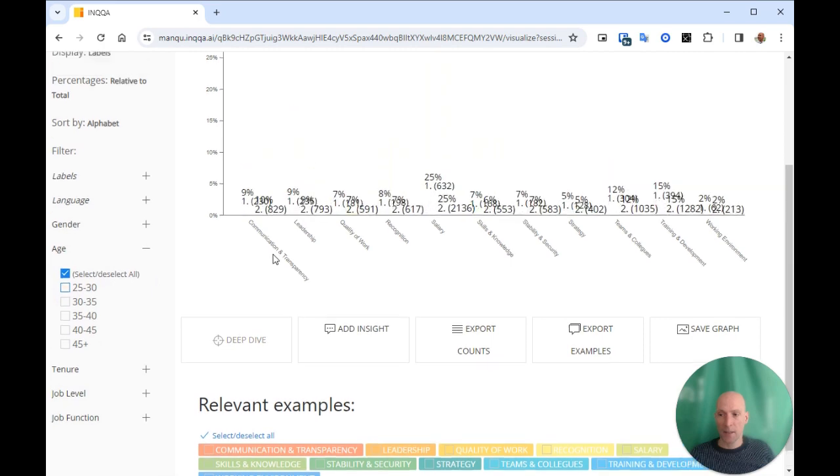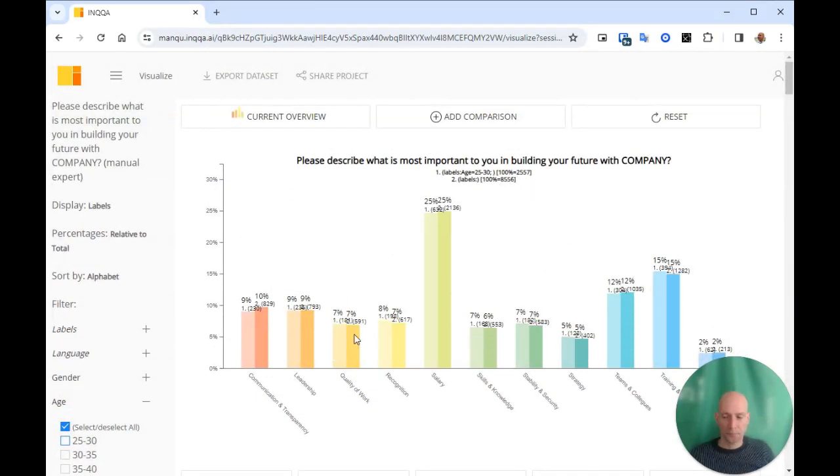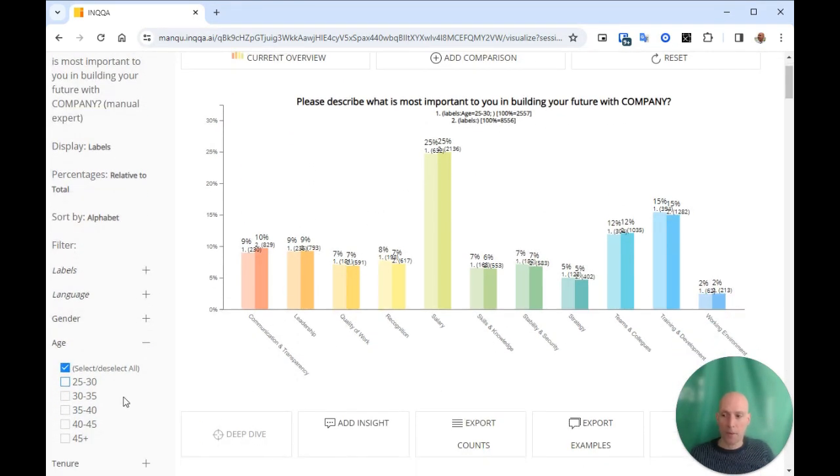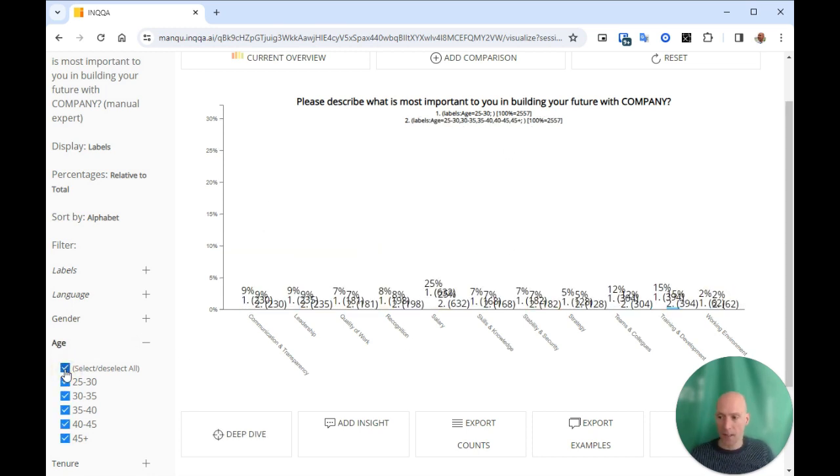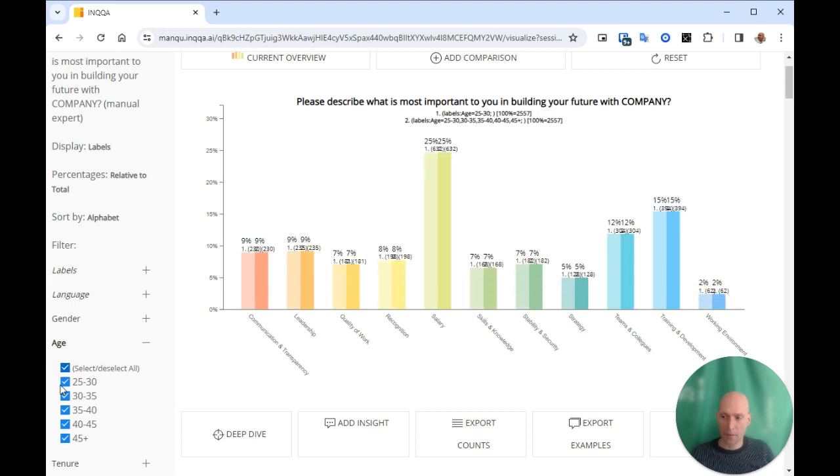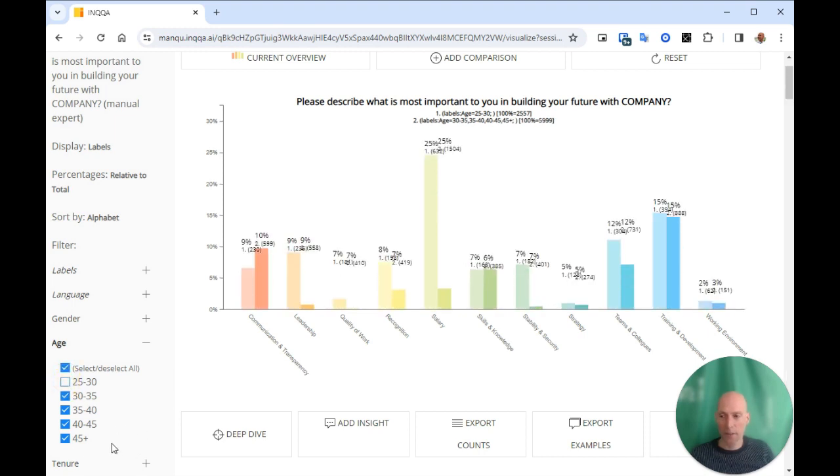If I deselect this one, I will get everything again. But now I have made a comparison for this group against everything including that group, which is not what I want. So if I select this one, it will select everything, and then I can deselect this one, and then it will give me an overview of the specific group 25 to 30 in comparison to all the other groups which I have.